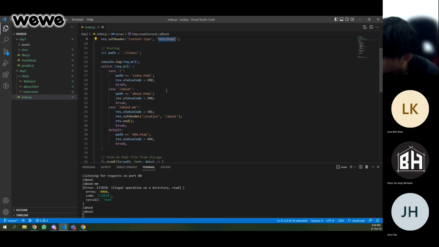Okay. So all this routing is actually basic JavaScript. That's why we see quite a long list of code. But with the use of Express, we can simplify it. Later on, we will learn how to simplify. This one is just for you to have an understanding of how you do routing, how you redirect, and what the status codes are.